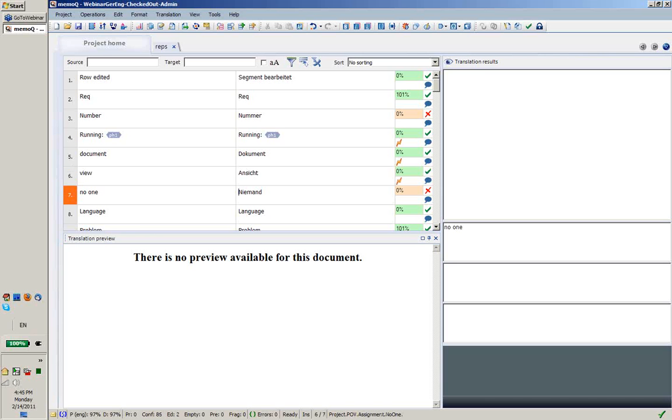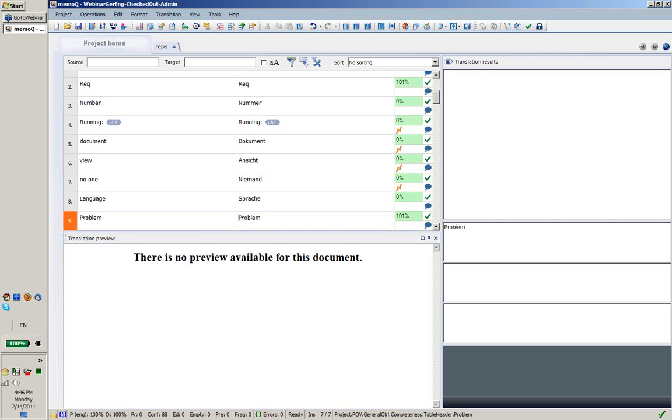That's enough of my dodgy German here. I'm also confirming these segments here. Okay, let's also translate. Languages, Sprache. That's enough of translation. I shouldn't be doing too much of that anyway.